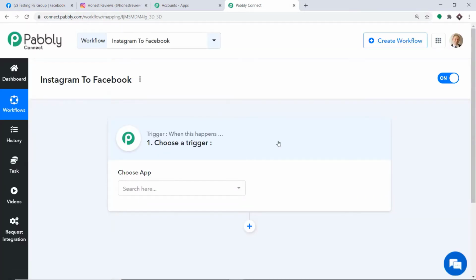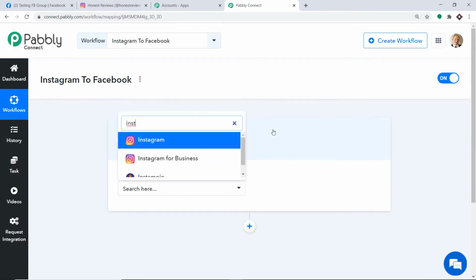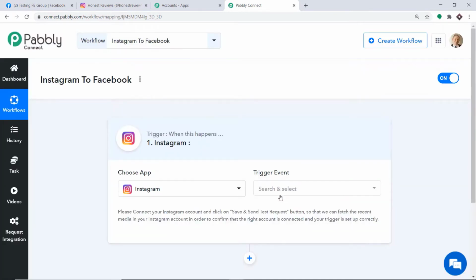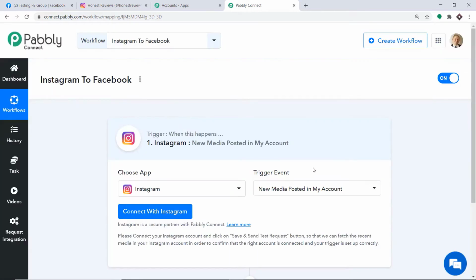When you click on create, a window appears in front of you. This is called the trigger window. In choose app, how about we make it Instagram? As you can see, there are two of them, Instagram Simple and Instagram for Business. I'm going with Instagram Simple. There is not much difference concerning trigger events; both of them have the same trigger events. If you have Instagram for Business, you can choose that one. I'm going with this one, Instagram. Now in the trigger event, how about we select new media posted in my account? So new media posted in my account is the trigger event.